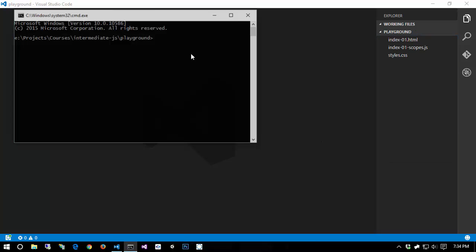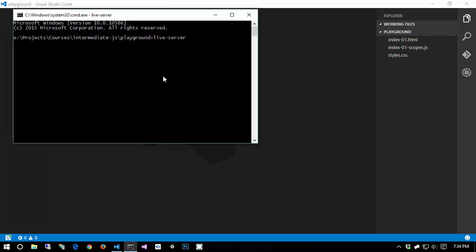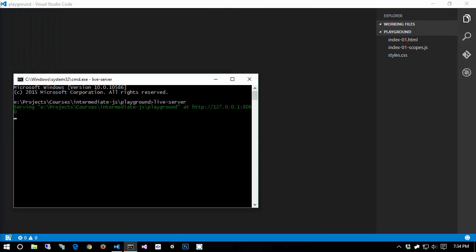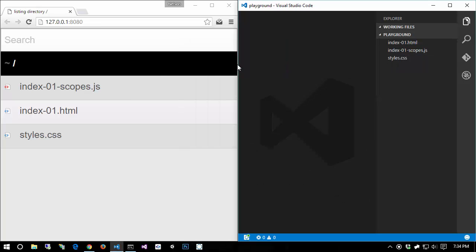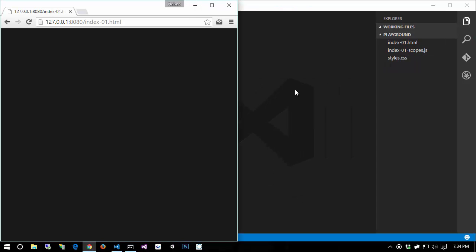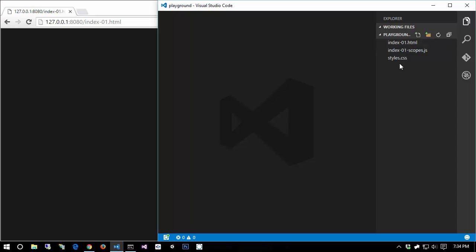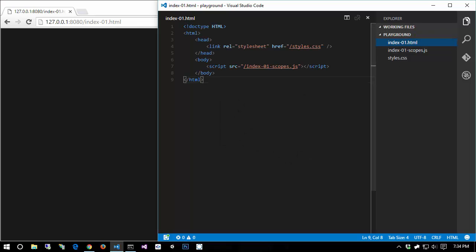Over here, I'm going to open up my command prompt, and I'm going to do live-server. And that'll open up on a different monitor because we can't have nice things. And then I'm going to move this over here. And then I'm going to open up our index01. I'm actually going to open up the HTML file first.